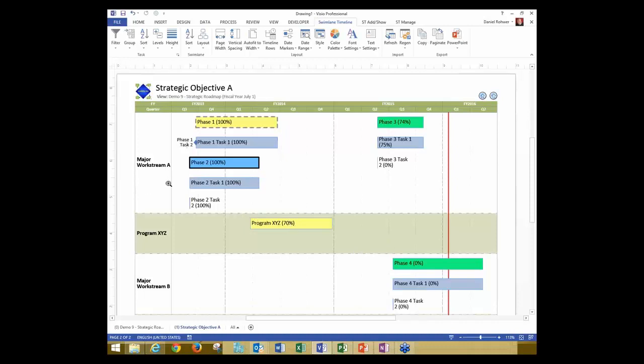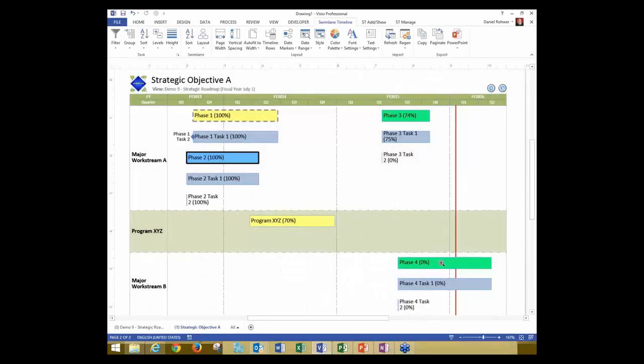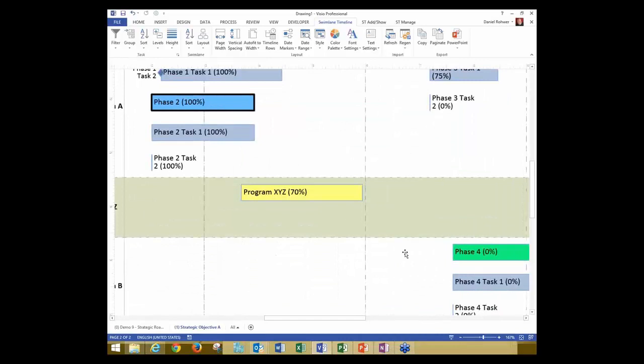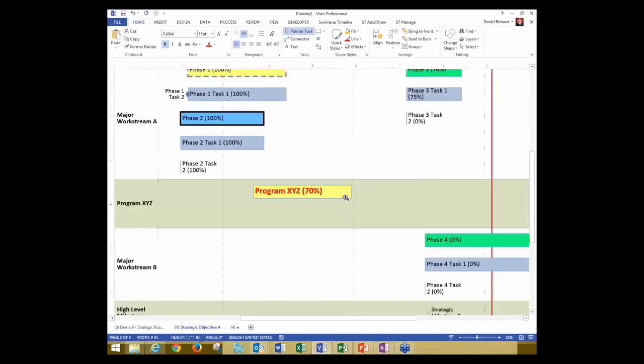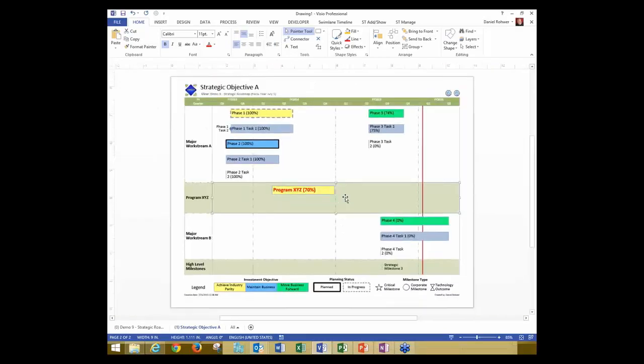Now maybe on this program XYZ, I'd like this text to really stand out. It might be something that we want to talk about during a meeting. I can go and use Visio's native commands. So if I want to change the font setting, maybe I'd like it to be bold, maybe I'd like it to be red, I can go ahead and use Visio's native capabilities in these reports.